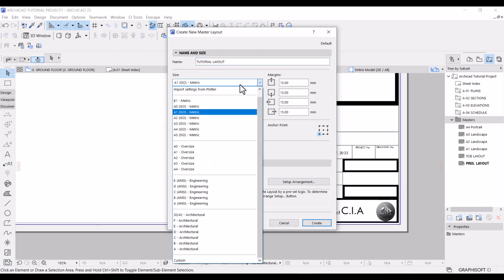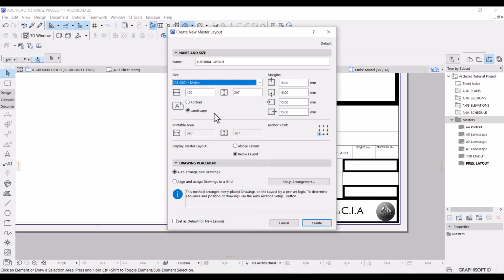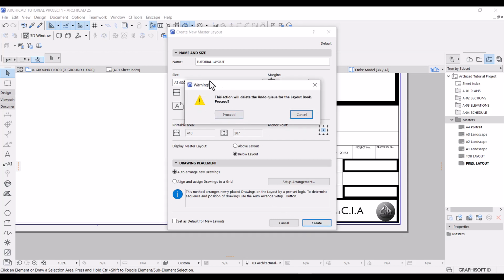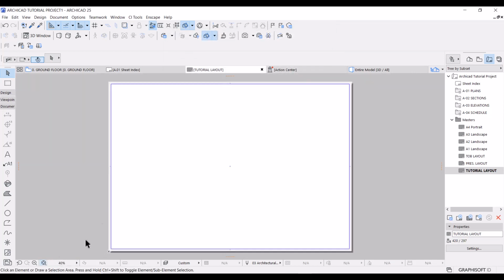what paper size do we want to use? Now, I don't know the paper size you use in your own region, but in my region, we use A3. So that's what I'm going to change. I'm going to use landscape view. The margins, I'm going to leave as 5 mm. Let's just leave the anchor point at center. So that's really all we need to do to create the paper, master layout, paper size, and all of that. So I'm going to create this, and it's going to ask me this. Just click on proceed. Okay, let's hit fit to window.